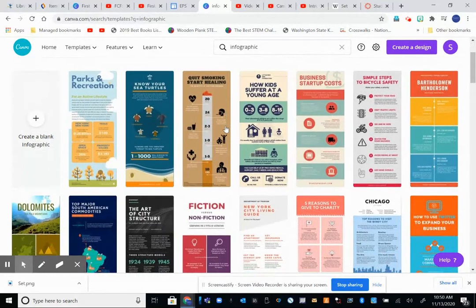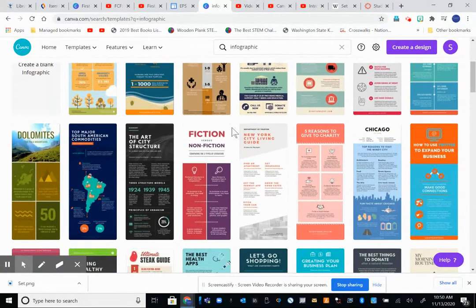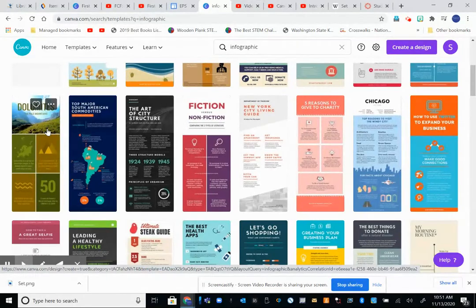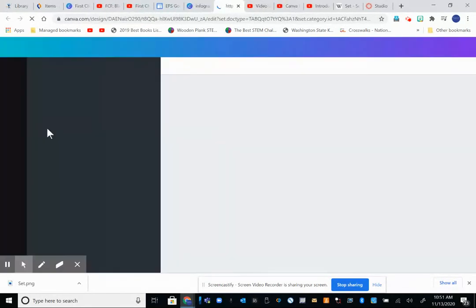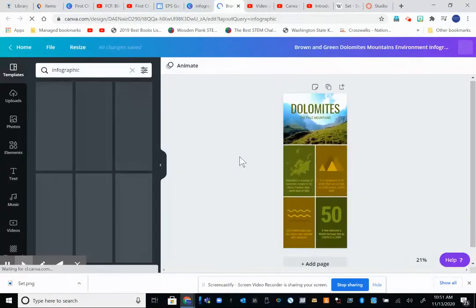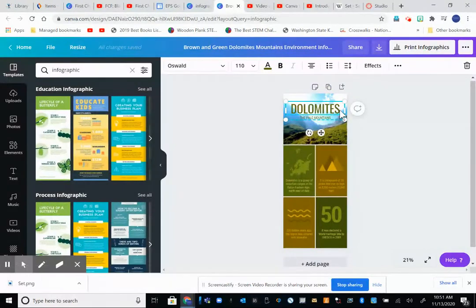And since I need to include 5 or 6 different pieces of information, maybe I want to find something that already has 5 or 6 boxes set up. So I have a lot of different options. I can change it as much as I want. I also could start from scratch. That's fine too. I'm going to use this one. It has enough boxes for me to include all of the elements for my project. So as I look at it, I'm going to change it and customize it.